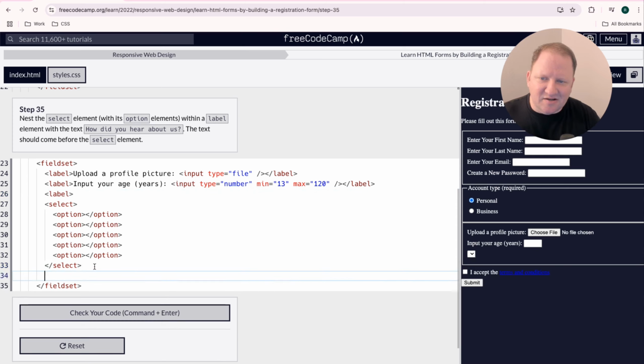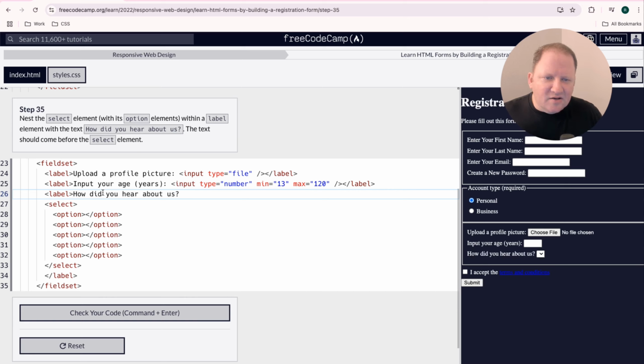Okay, so I'm going to go ahead and do a label like. And then in between here, it wants us to add this text, which is, how did you hear about us? So I'm going to go ahead and copy it. I'm going to place it right here. And we can see that it's now all in line, and we haven't added any options quite yet. But like I said, I believe that's going to be in the next step. Following this, let's go ahead and check our code. Congratulations, we're moving on to the next one.